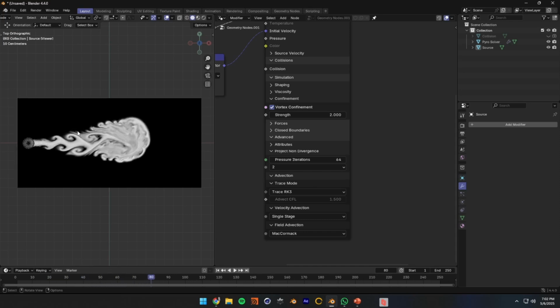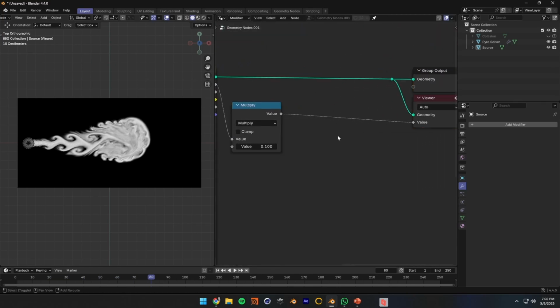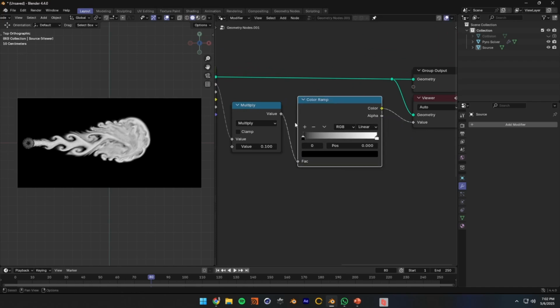And by the way, if you want to make things colorful as well, you can take your density, multiply it down, and then run it through a ramp. And in the color ramp, we can do something like a black to, I don't know, red to yellow to white, maybe to black again.